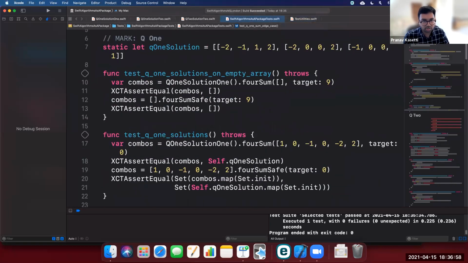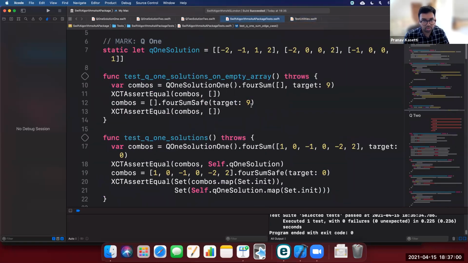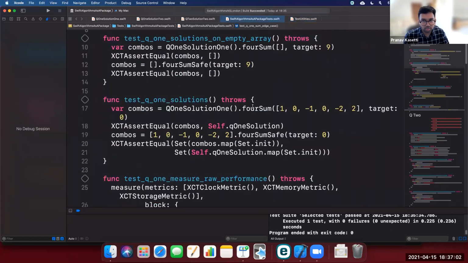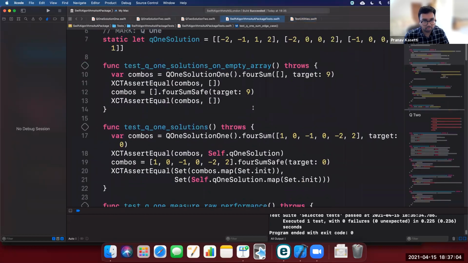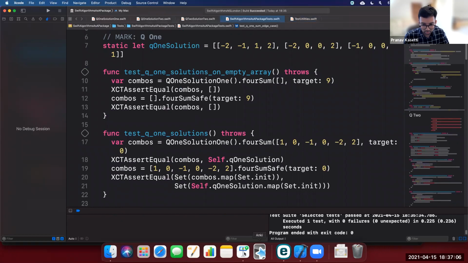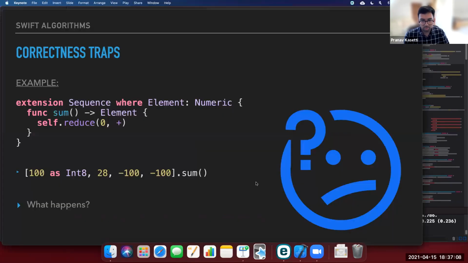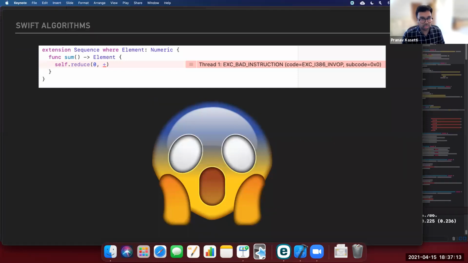So these are just some other tests. I'll go through these in a bit. It's by no means exhaustive, but it's just to show the idea. Okay, so that's that question. That's what happened.